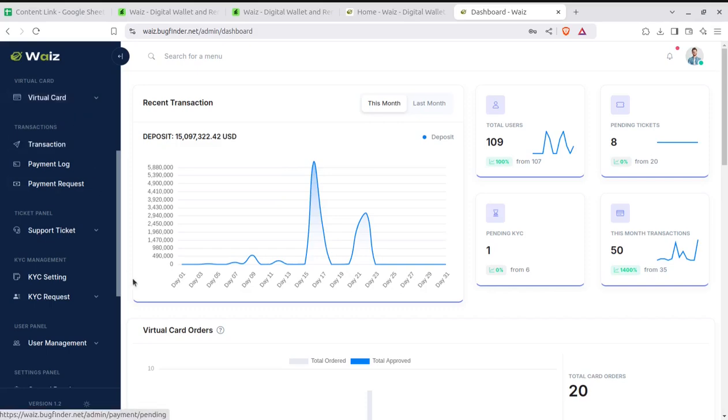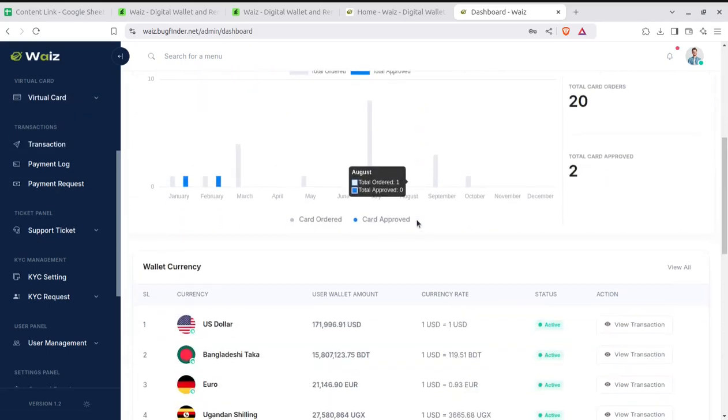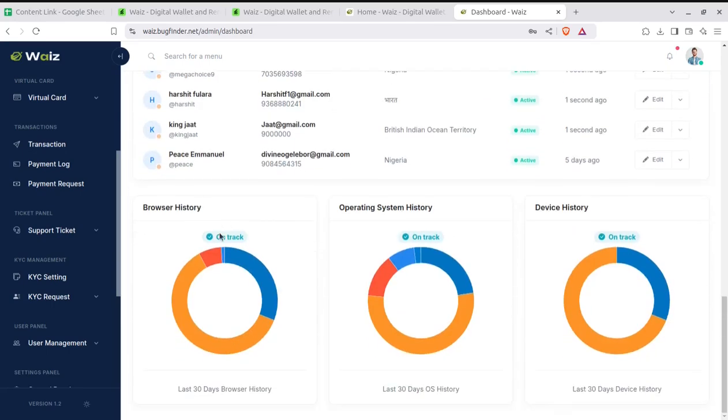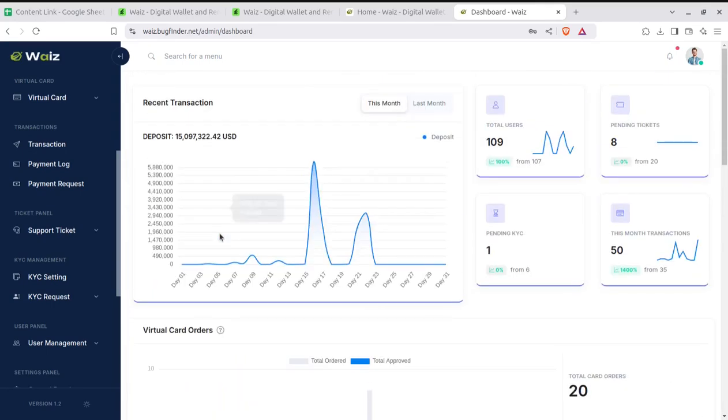So first of all, we can discuss all the things available inside the system, the wallet, currency, and all these details can be seen directly on the dashboard. And further, the regular reports are also available in the system.